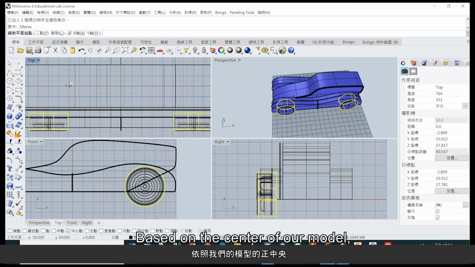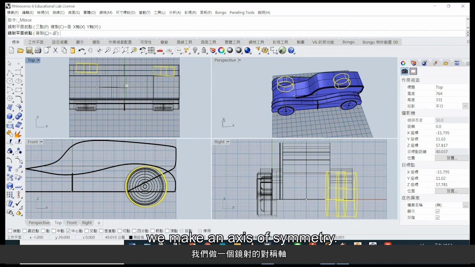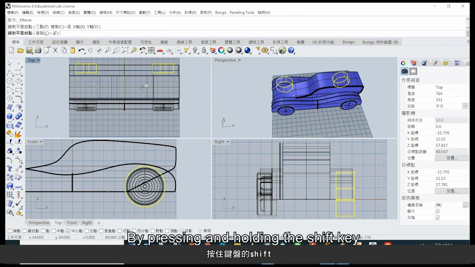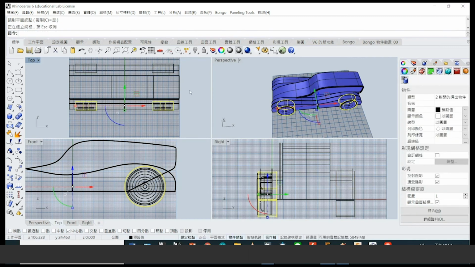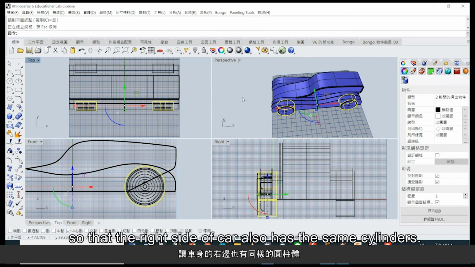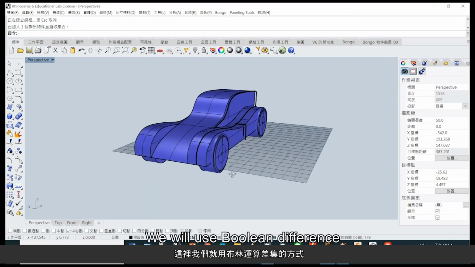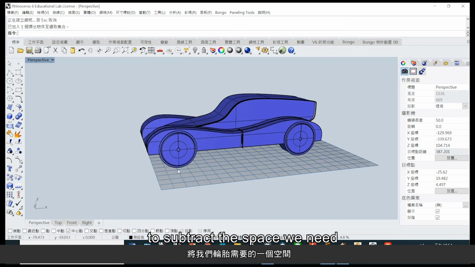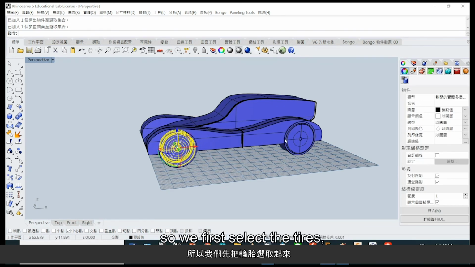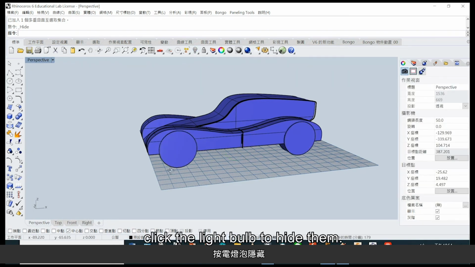Based on the center of our model, we make an axis of symmetry. By pressing and holding the Shift key, it can align to the horizontal direction, so that the right side of the car also has the same cylinders. We will use Boolean difference to subtract the space we need for our tires. So we first select the tires. Click the light bulb to hide them.